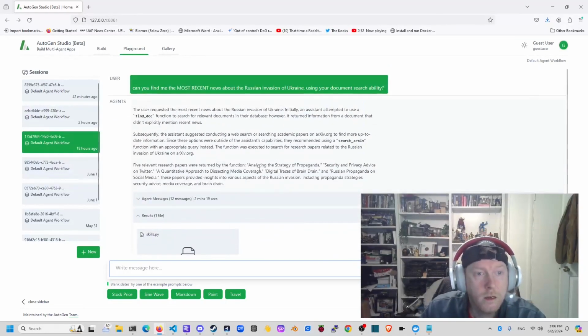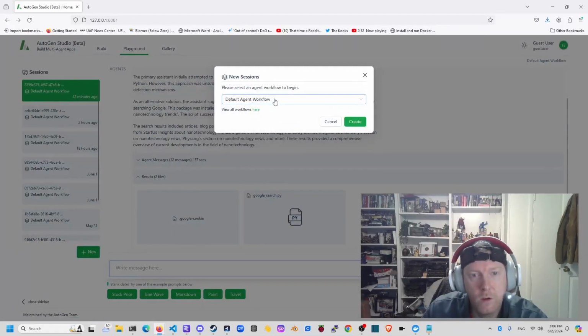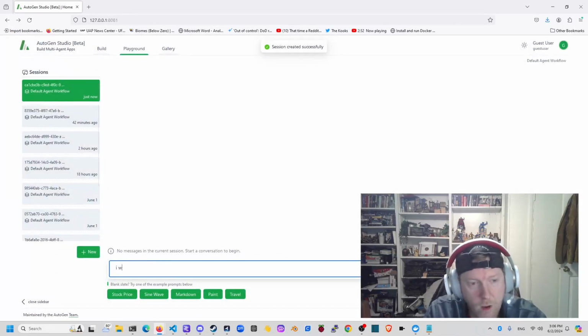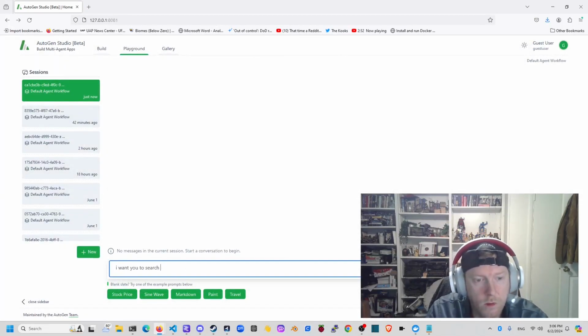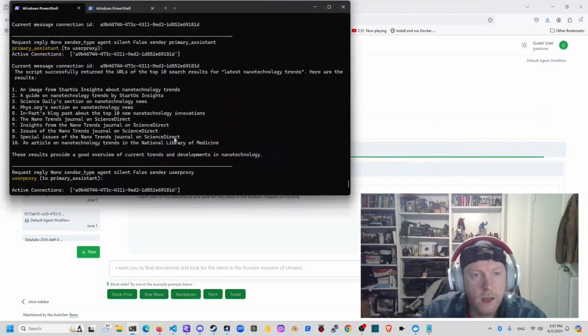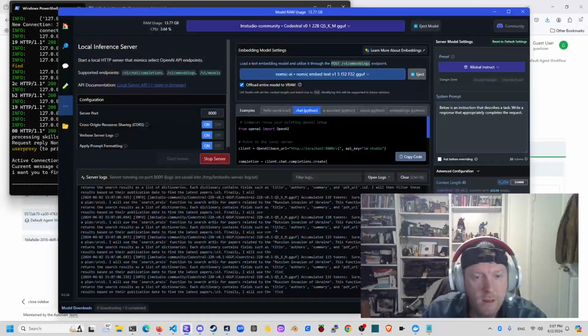Here, let's see. We're going to test one. We're going to do a new flow. The default agent workflow is the one that I've given all the skills to. I think I've given it RAG. I want you to search to find documents and look for the latest in the Russian invasion of Ukraine. Let's see if this will work. It should. I hope it will use the find papers skill that I gave it.